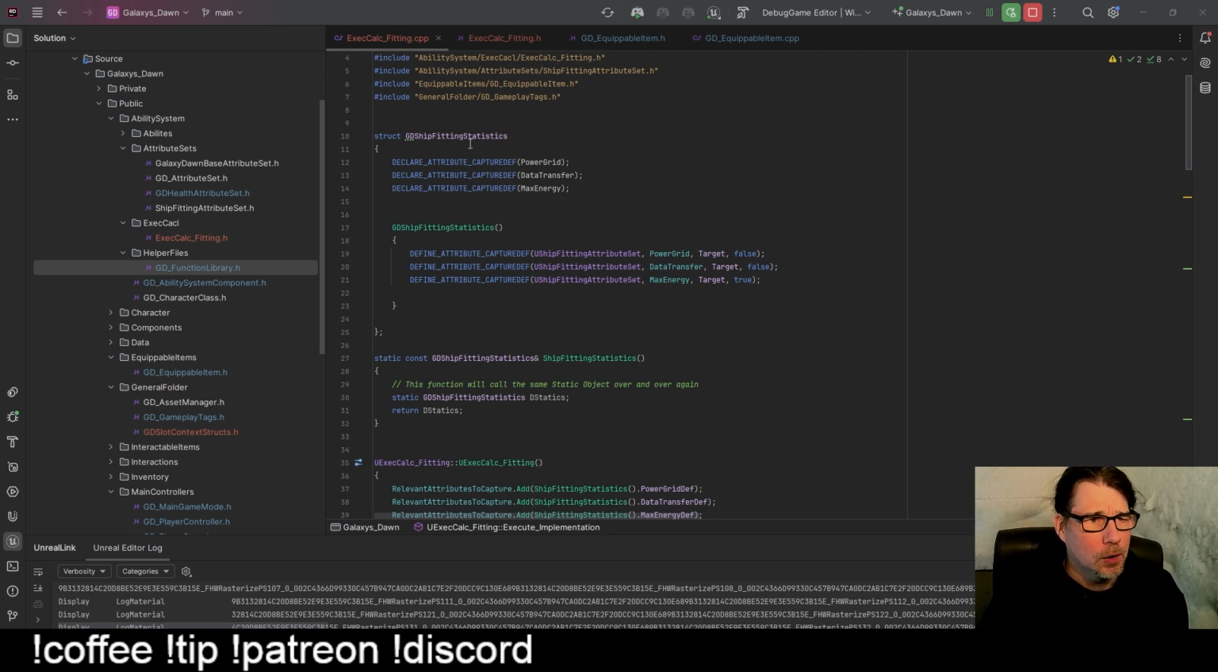So what we're doing is we are forming a struct here. I'm calling it GD ship fitting statics, and I'm declaring the attribute capture definition. So I'm going to have the power grid, the data transfer, and the max energy. Then we're going to create a constructor for this struct, and we're going to define attributes capture definition.